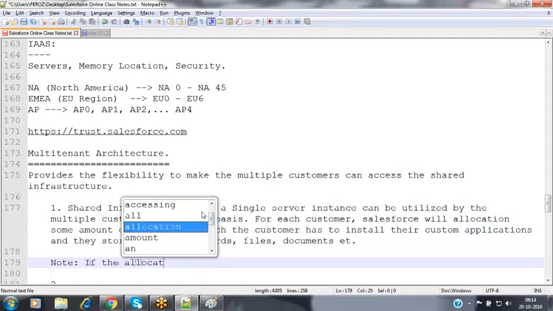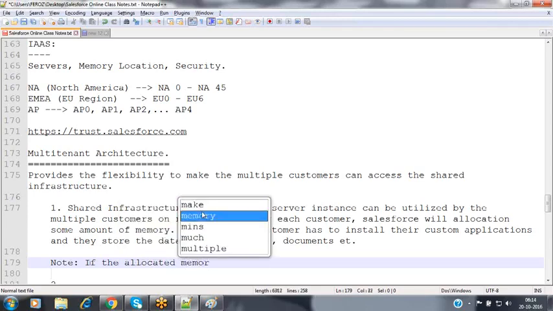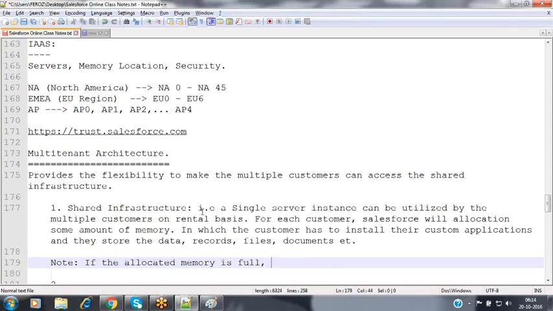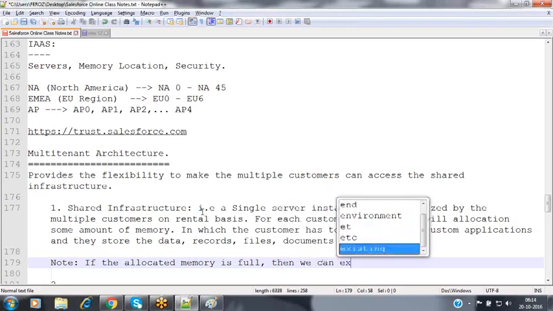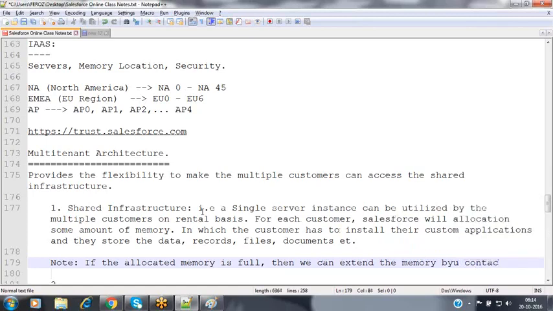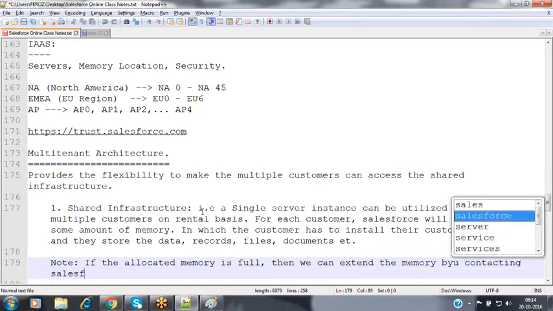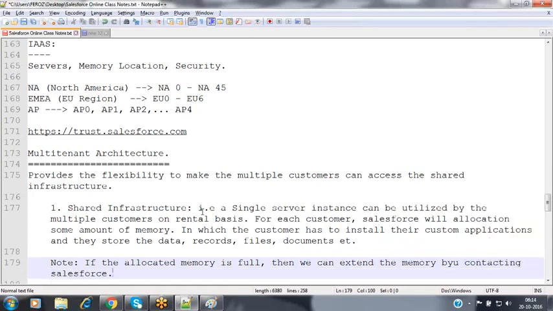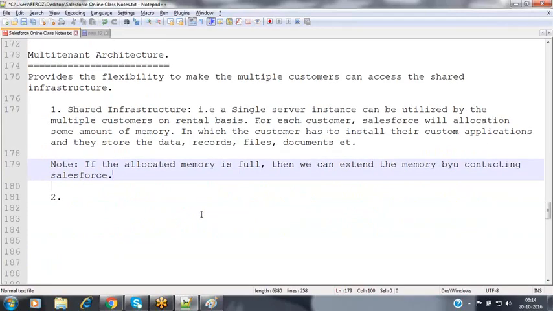Now, if the allocated memory is full, then we can extend the memory by contacting Salesforce. By contacting the Salesforce people, we can extend that memory in order to store some more data. It's not a dedicated server that belongs to a single customer. This is a shared infrastructure offered by Salesforce.